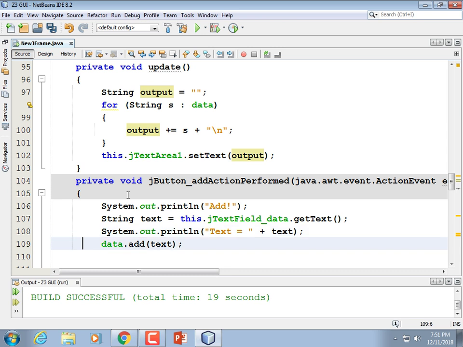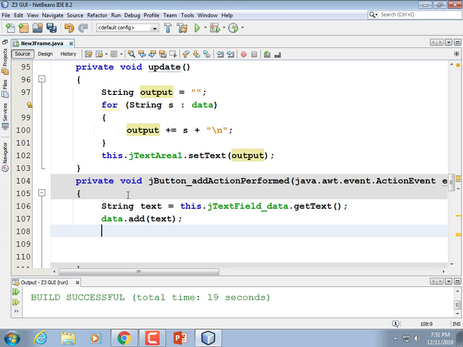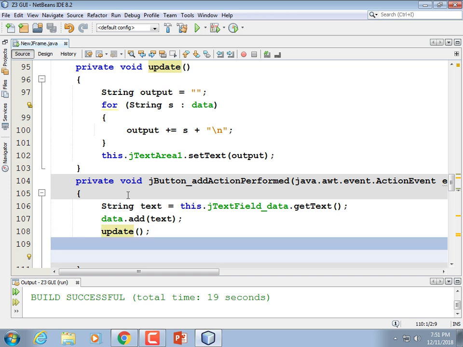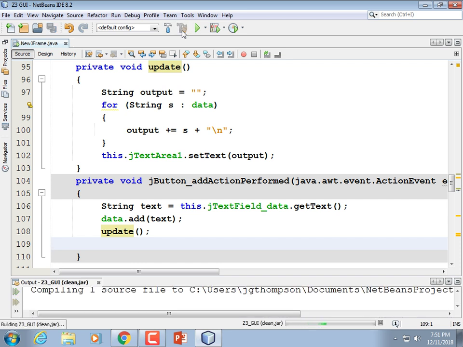And I'm also going to remove these print statements because I'm sure it's working now. So, update. Or this.update if you prefer. We could have given it a slightly better name, right? Like update text area, something like that. I think that's good enough. All right, I'm going to run it and then I'm going to pause, make sure everybody's doing okay.